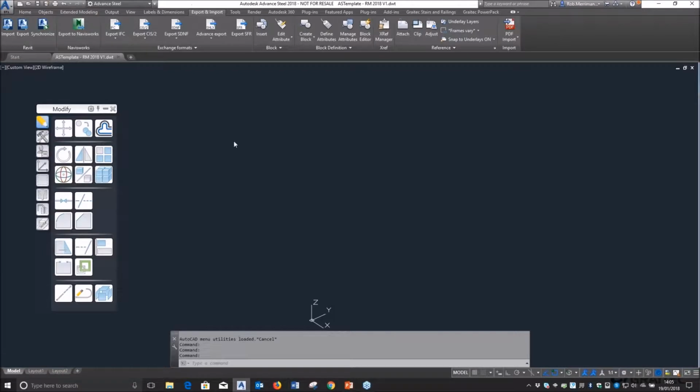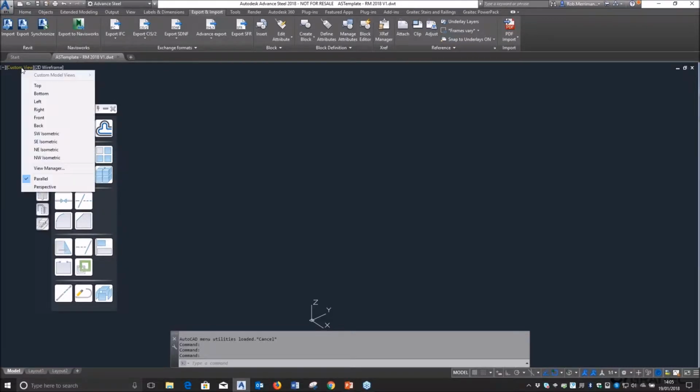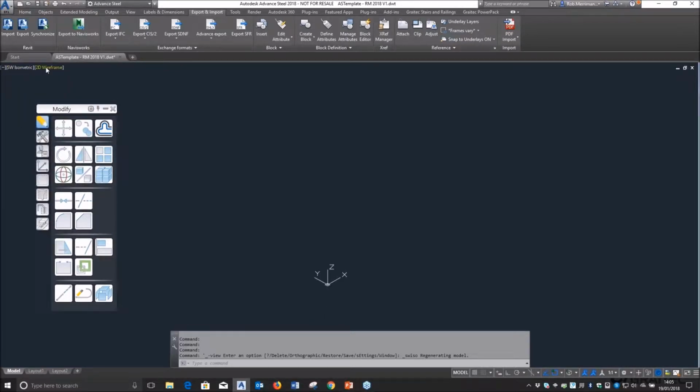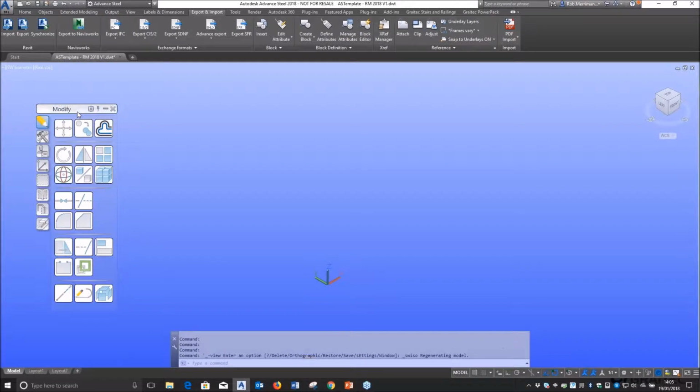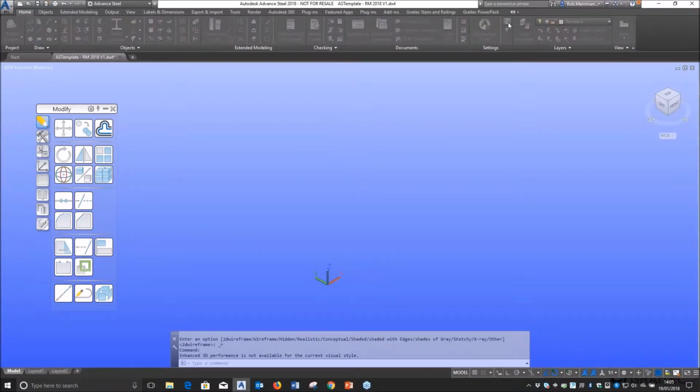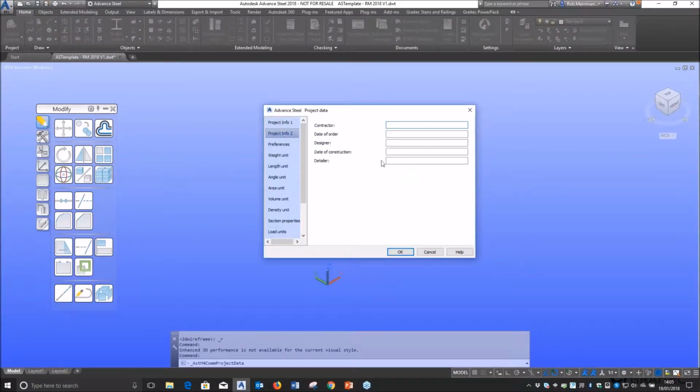So now I'm in the template file. This isn't a drawing file, it's the template file. As you can see at the top there, it says DWT. So anything I change in here now will be used in my template. The first thing I'm going to do is set myself to a southwest isometric, and go to a realistic view. Then something that I always end up putting in on every project is within the project data, the detailer on my machine is always going to be me, so I can put that information in there now.